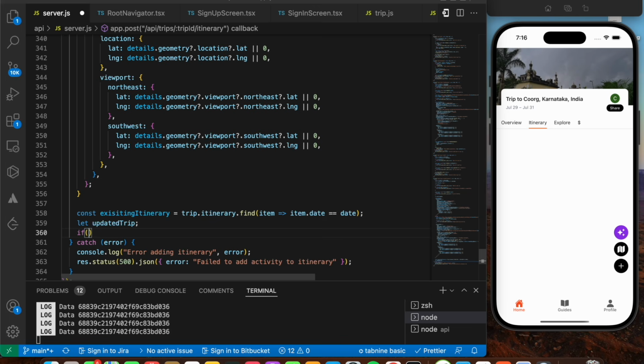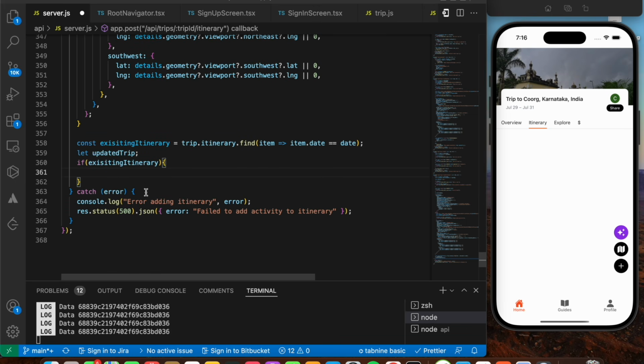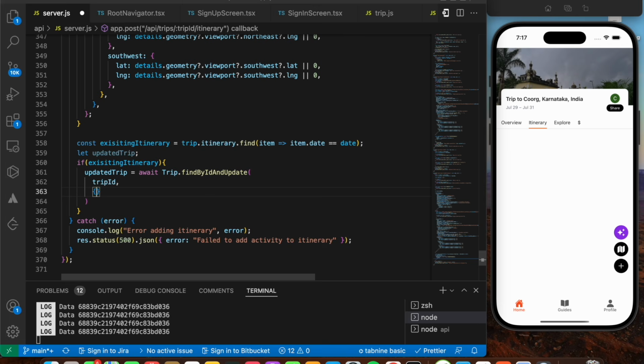and I'm going to say if my existing itinerary is present. If that's true, then your updated trip is going to be equals to, just use the find by id and update method. So I'm going to say updated trip is going to be equals to await trip dot find by id and update this method. This in turn is going to have your trip id. Okay, and here we're going to make use of the $push. We are basically going to push it into the itinerary.